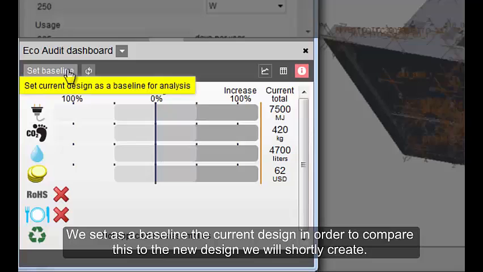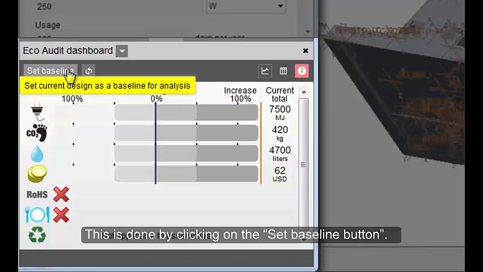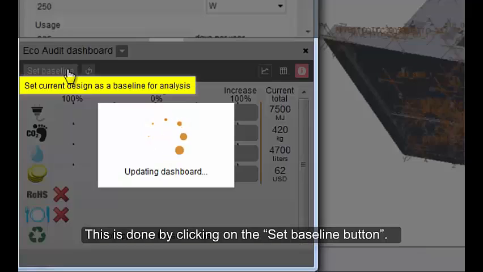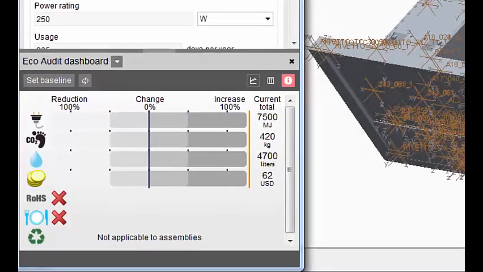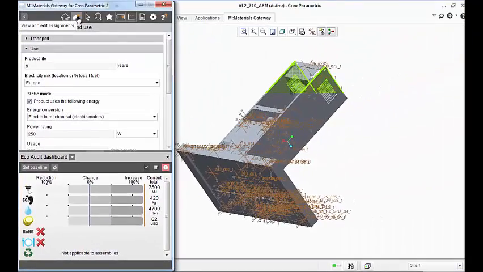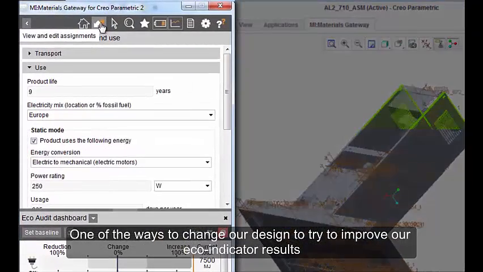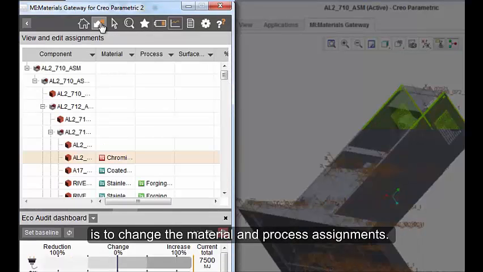We set as a baseline the current design in order to compare this to the new design we will shortly create. This is done by clicking on the Set Baseline button. One of the ways to change our design to try to improve our eco-indicators results is to change the material and process assignments.